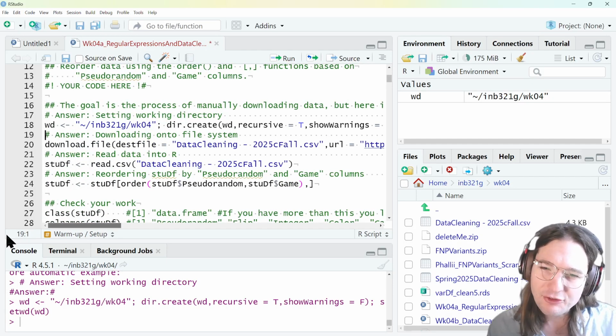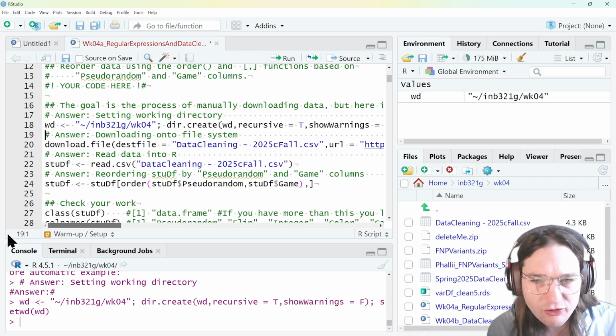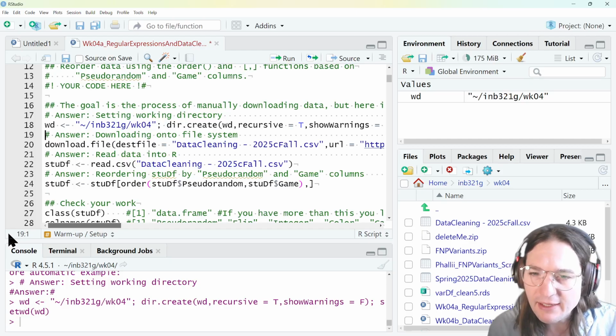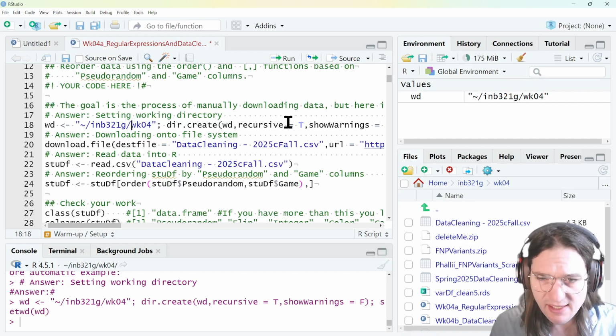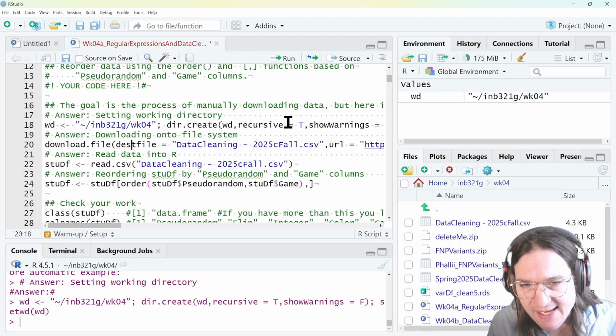I do actually do this sometimes at the start of my personal coding files. That's just because it gives me a one-liner that does everything I need it to do to get things set up, which is sometimes nice and just makes it so I can quickly check things. So, strategy. Next up, we got a download.file.